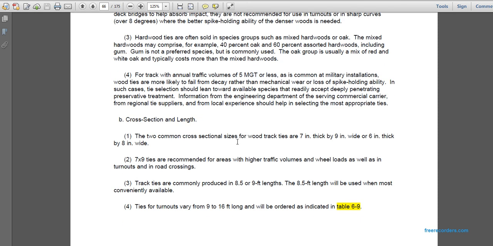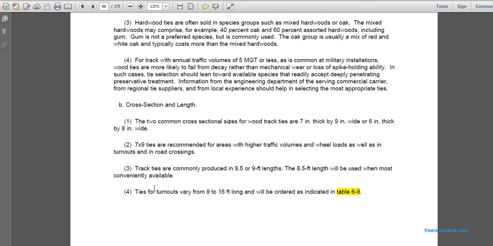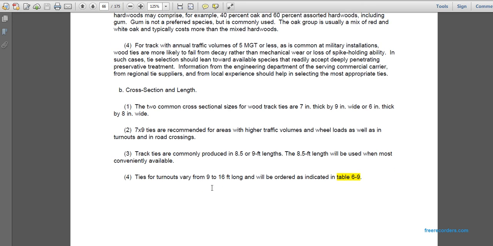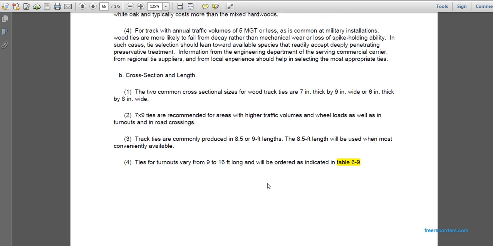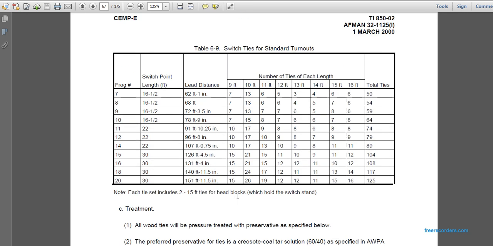Cross-section and length. The two common cross-sectional sizes of wood track ties are 7 inches thick by 9 inches wide, or 6 inches thick by 8 inches wide. That's basically your tie plate size. The 7 by 9 inch tie is recommended for areas of high traffic volume, high wheel loads, turnouts, and railroad crossings. Track ties are commonly produced in 8.5 to 9 foot lengths. The 8.5 foot length will be used where most conveniently available. Ties for turnouts vary from 9 foot to 16 foot long, as indicated in the table in 6.9.